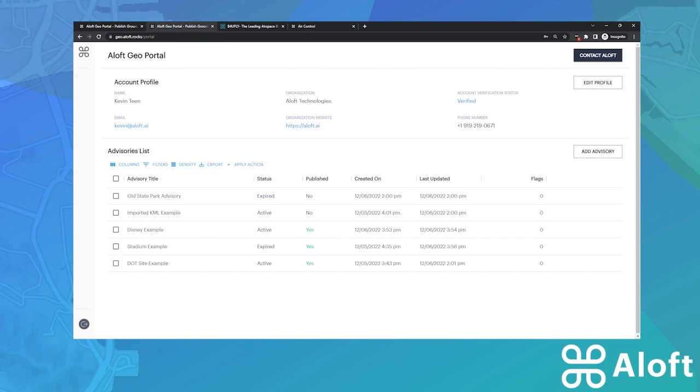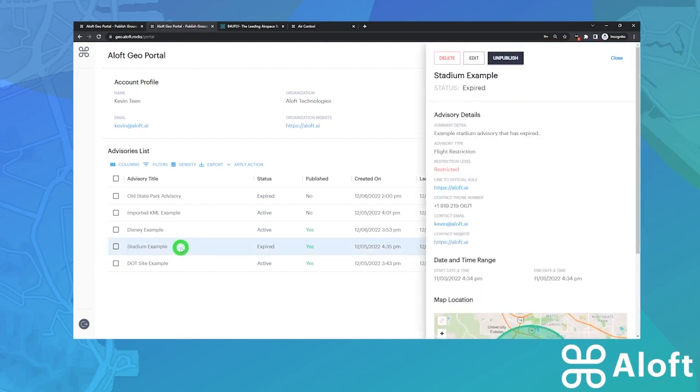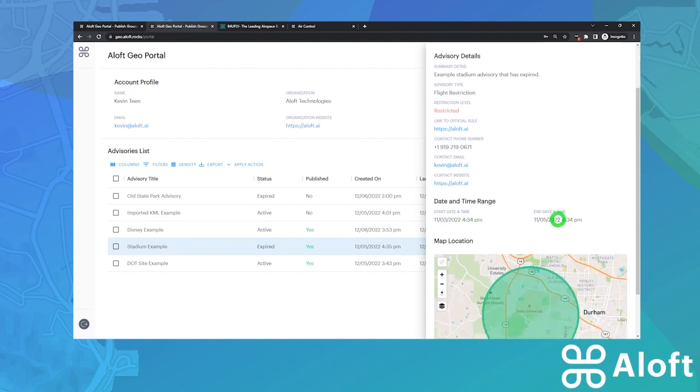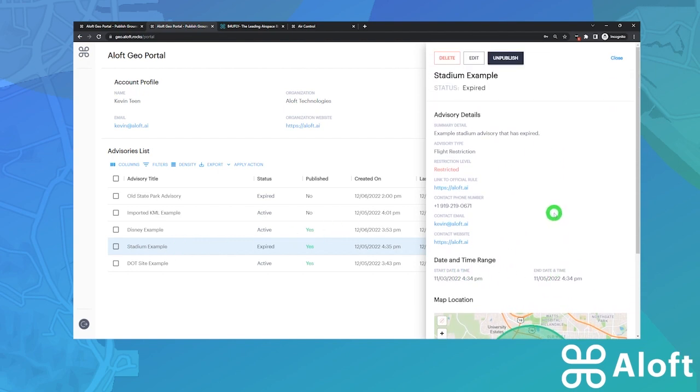Now, let's take a look at an example where we'd want to reuse an older advisory, like updating a stadium TFR for an upcoming game. So let's dive into our stadium example here that has been expired. You can see we are outside of those effective date ranges, but we have all the proper contact information already listed with our links and descriptions.